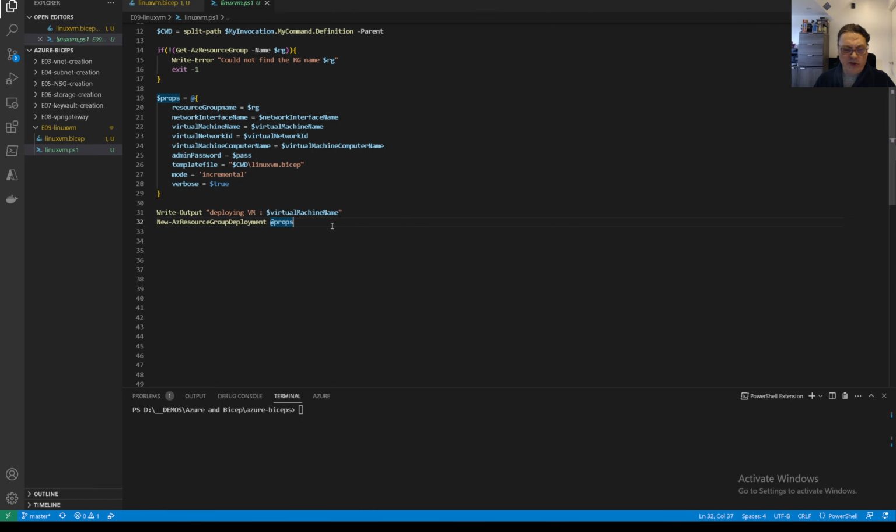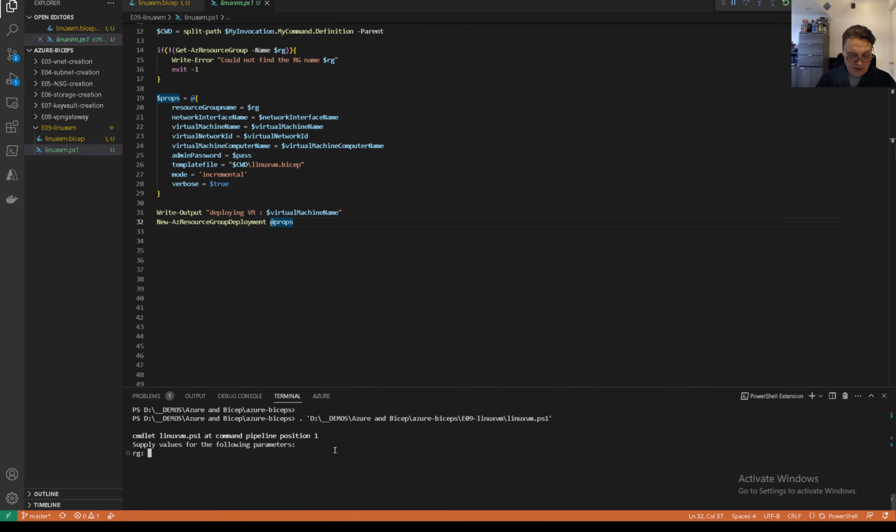So let me run this script, and it asks me which resource group. Dev, for me it's the dev resource group. Virtual machine name, let's call it Linux 01, very descriptive. Not, but it doesn't matter, it's a demo, I will clean them up later anyway. And a password, so this is what I mentioned, of secure string. And let's provide a very secure password, welcome123, something like that. It's stupid of course, but for now it's fine. Enter, and now it's deploying a Linux VM.